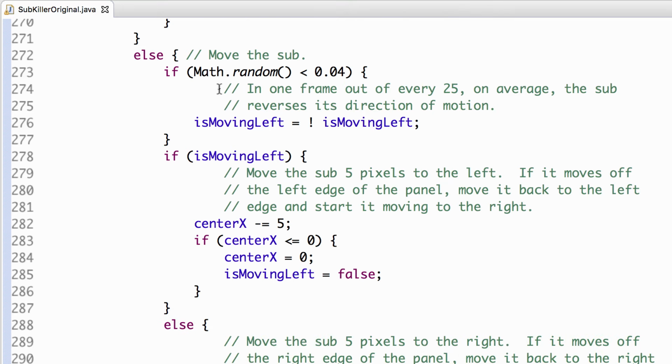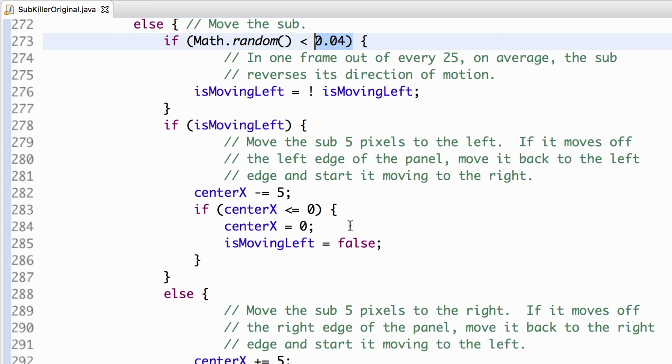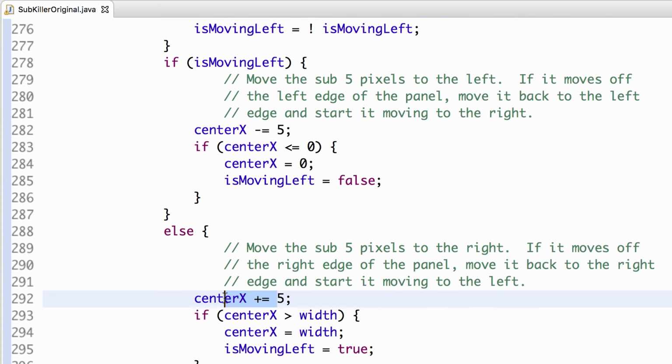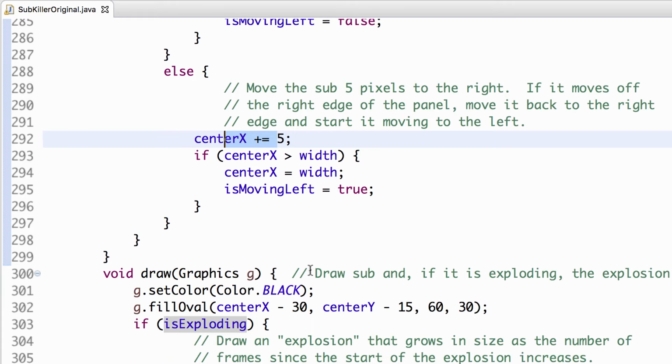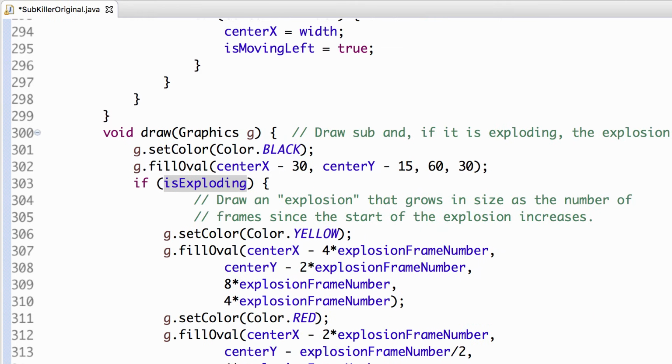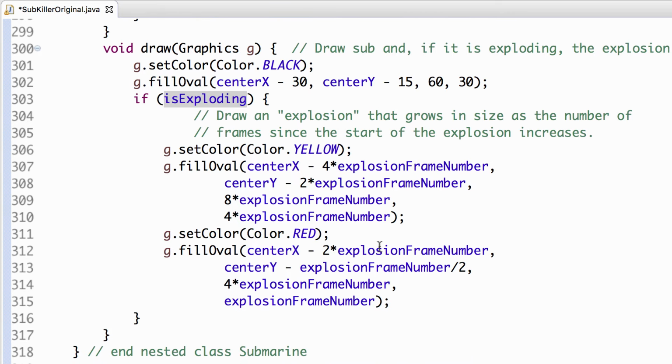It's going to be kind of random, one frame after 25, right? Because random gets something between 0 and 0.99999, so this is like 4 chances out of 100, basically. It's going to switch directions, and then we're just going to set the state either 5 to the left or 5 to the right based off which direction it's moving. Okay, and again, the drawing for the sub includes the exploding logic, so just check that out and see if it's exploding. Again, you can see it's based off of this frame number that starts at 1, goes to 15, so that's why it gets bigger and bigger.